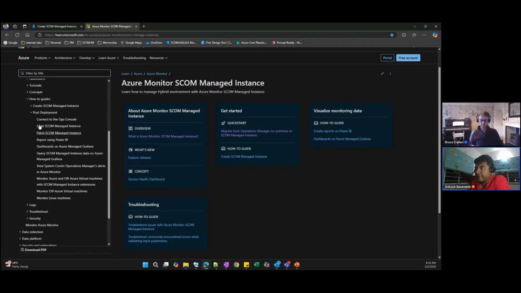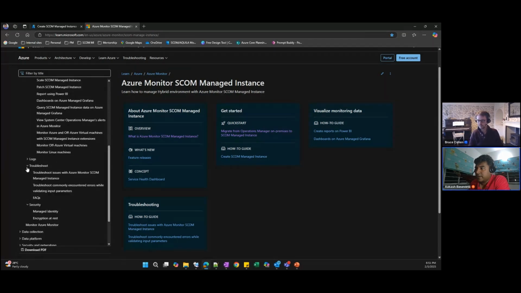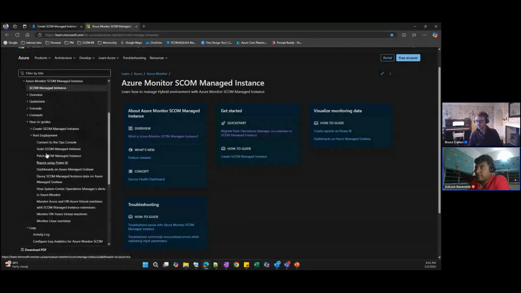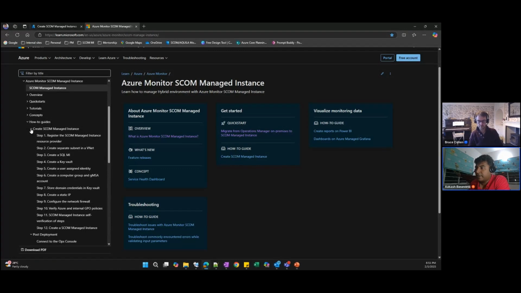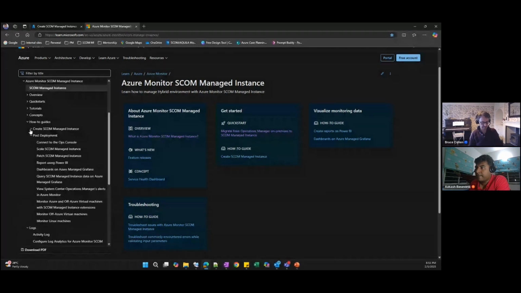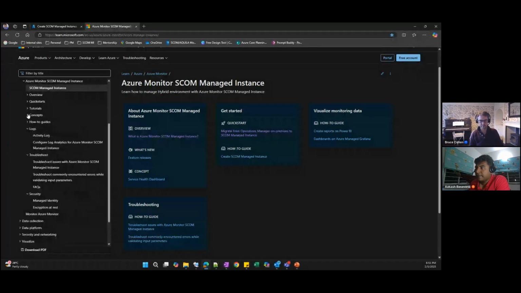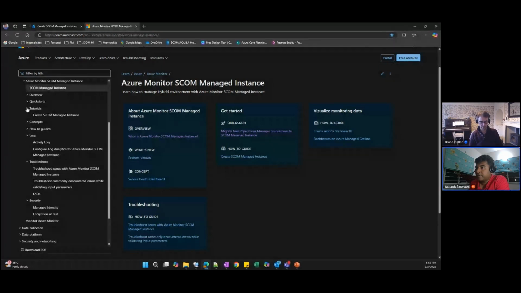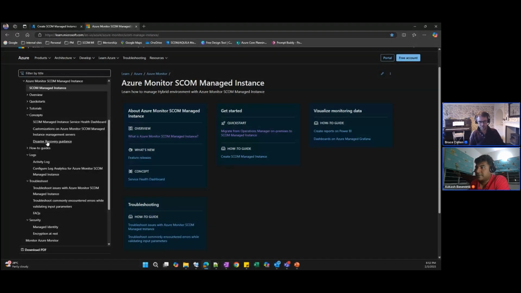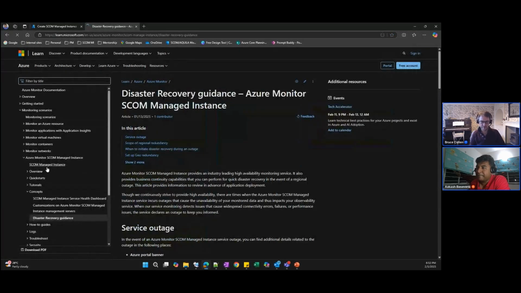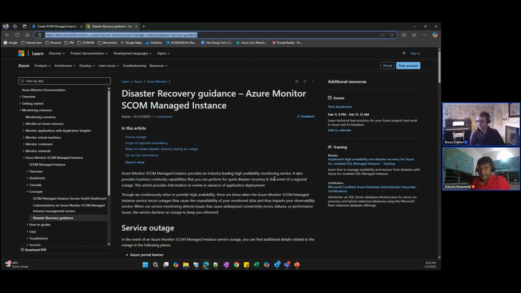Let me see if I can find it. Monitor view query. Just trying to see how efficiently we can navigate our own docs. A little embarrassing that I'm not able to locate the disaster recovery guidance. Yeah, there you go. So this is what we have right now.